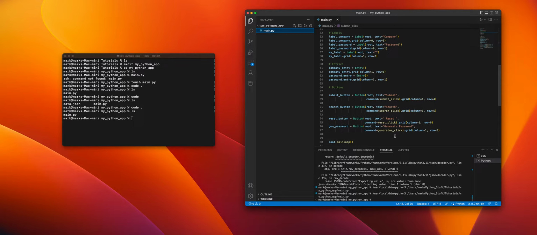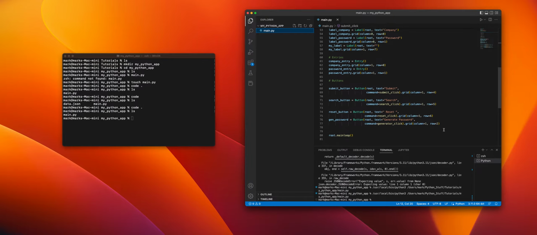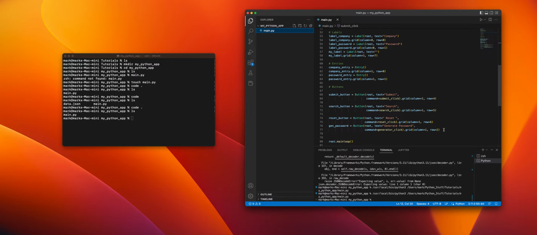And this is the one that's going to be up close there. I skipped around a few, but it's going to be column 1, row 2. And the command is what runs the functions. The only one I have typed right now is the submit one right here.